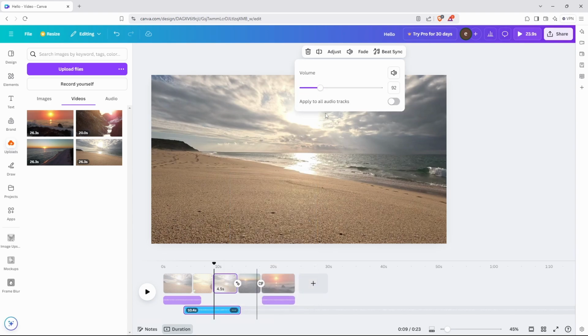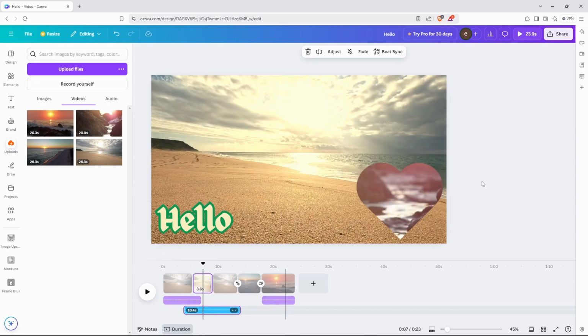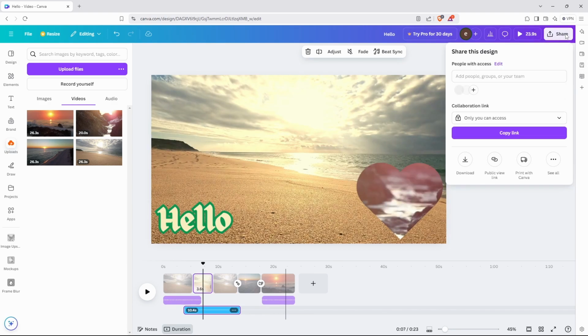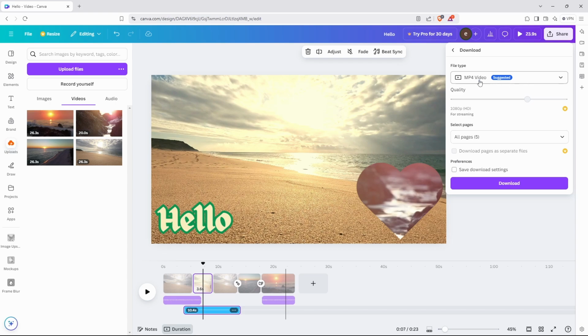So this is how you can edit videos on Canva. After you finish, click on share and then download. Set MP4 because we need video and then download. And now all you have to do is wait for the video to export.